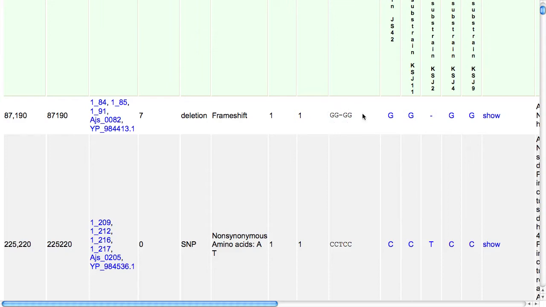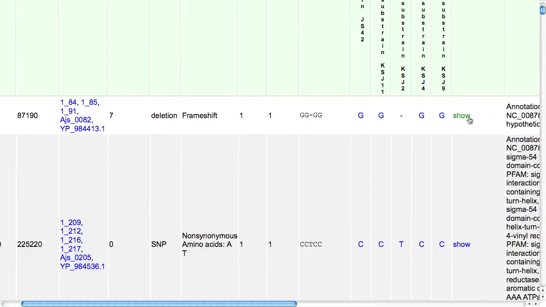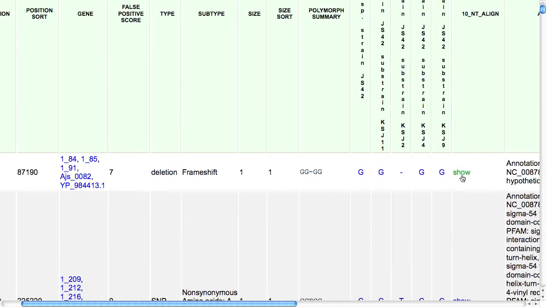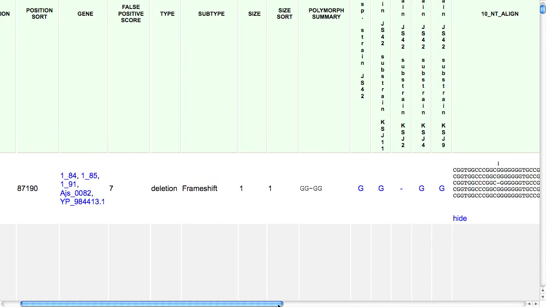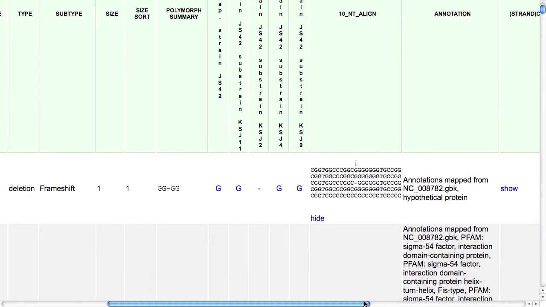So we can see that we have a deletion in a series of Gs in different sequence strains. So if I click on this link right here that says show, this will show the alignment around this polymorphism by bringing in the 10 nucleotides upstream and downstream of it. So I can see that here's my polymorphism, and that it occurs in a series of Gs.